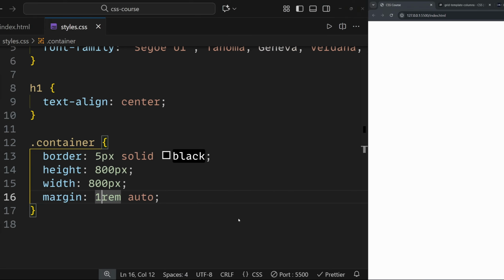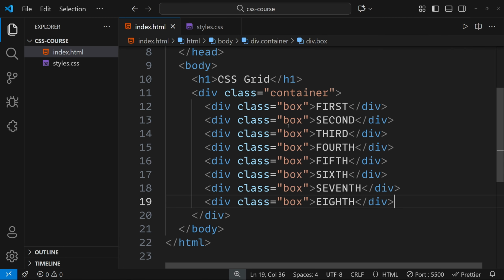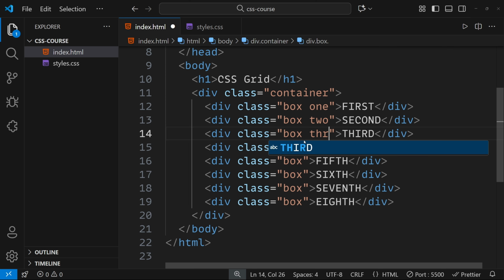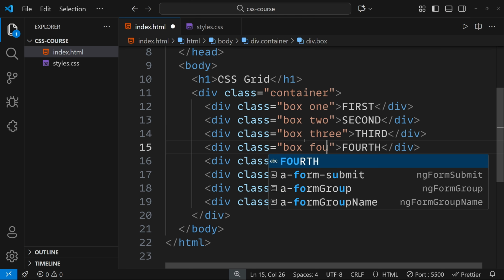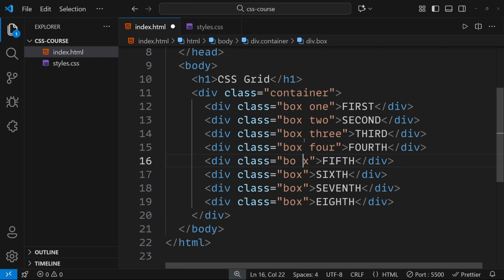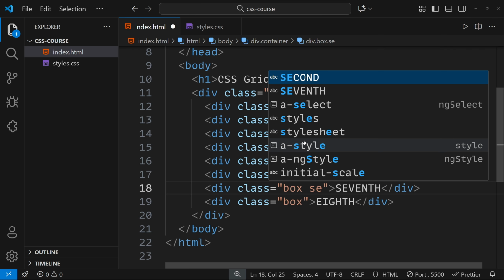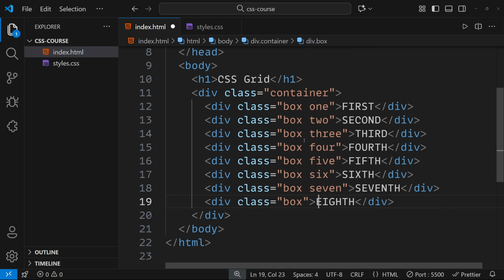Now I'll go here and add some unique classes to all of the boxes. So 1, then 2, then 3, 4, 5, 6, 7, and 8. All right, so we have all of these class names now.